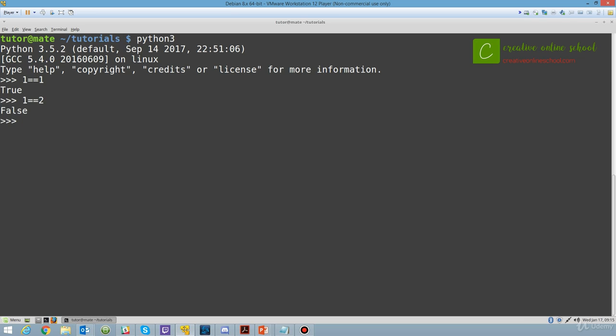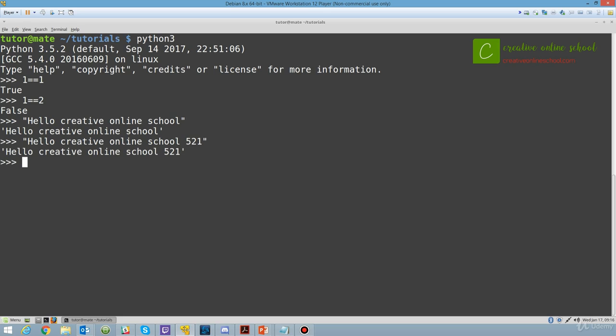Going forward, next we have strings. Strings are anything enclosed in quotation marks. So again, we can have hello creative online school, and this would be considered a string, and once we print it out, we get a string back. These strings can be any length, and they can also contain numbers in them. So, hello creative online school 521 is still considered a string.